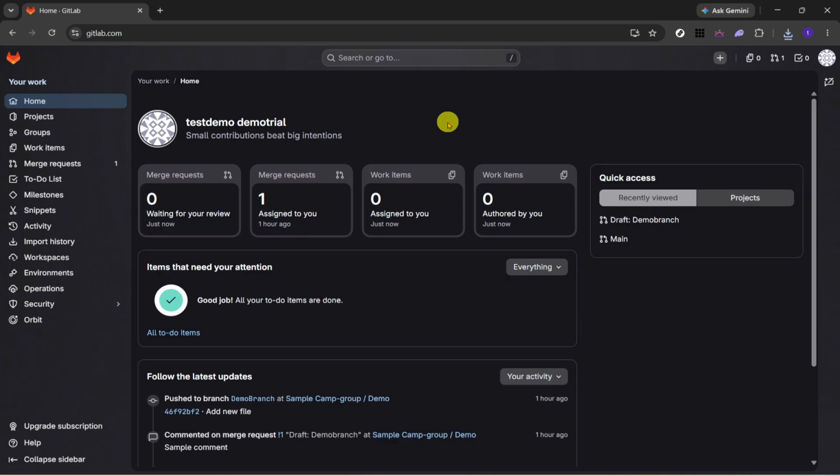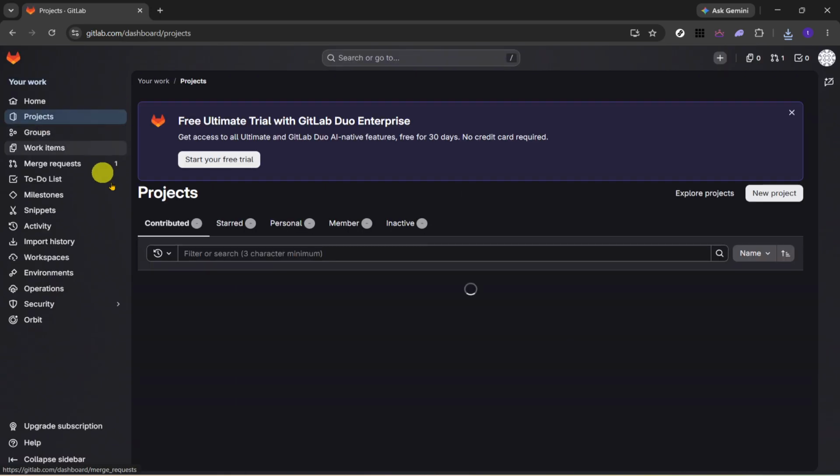Once you are on the GitLab home screen, look to the left-hand navigation menu and click on Projects. This will take you to the area where your available repositories are listed. If you work across multiple projects, this section helps you quickly locate the one you want to inspect.